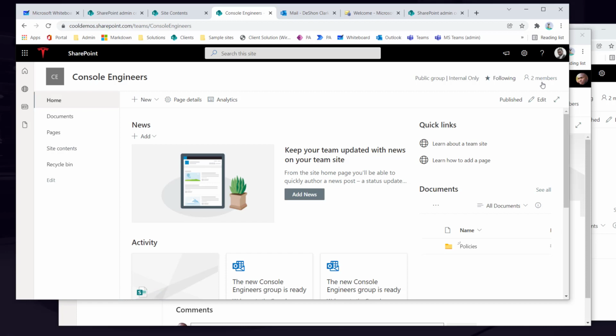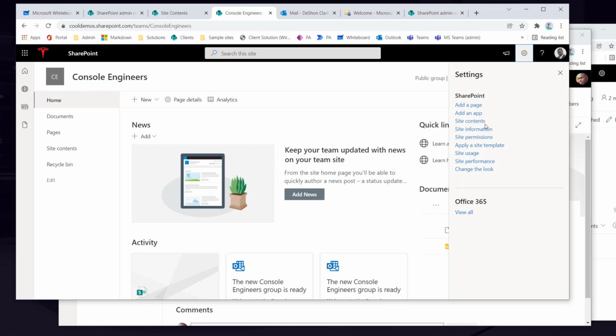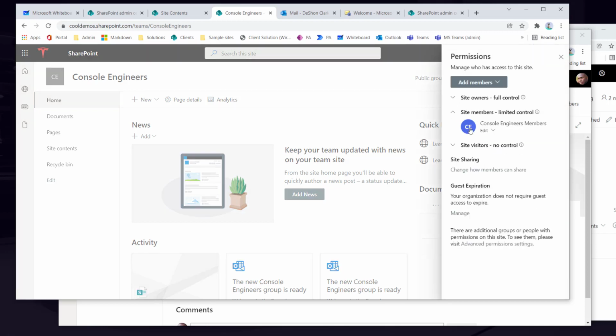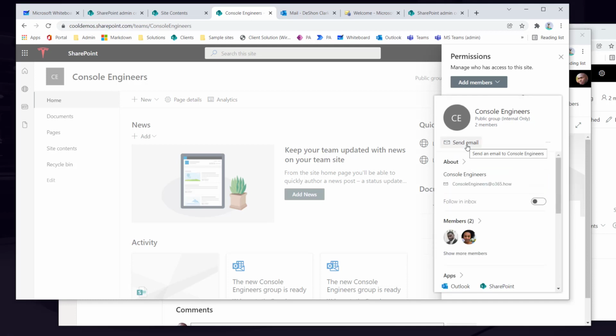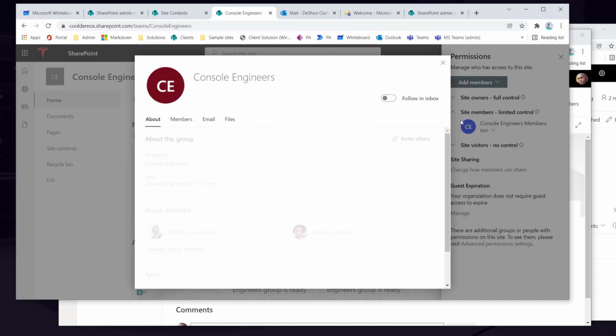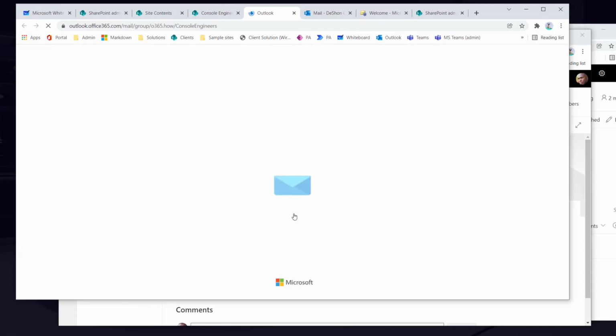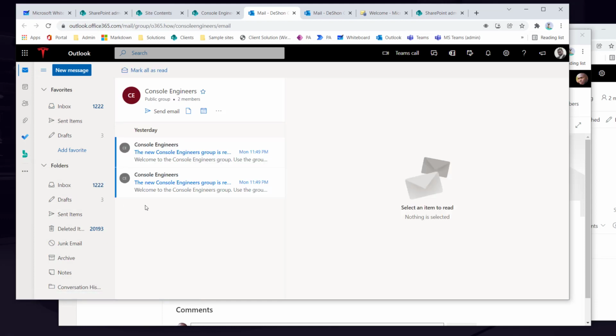A quick way to do that, and I love going this route too: if you go to the gear icon and then site permissions, and expand out any one of the groups, mouse over it, and select the option to click on the group membership, and then click on the email tab, see all emails, this is going to take you to the inbox for that particular group.